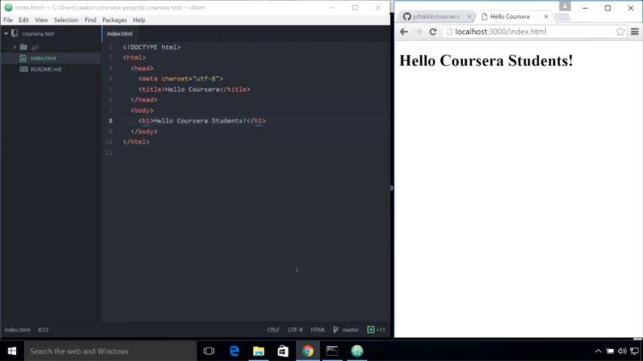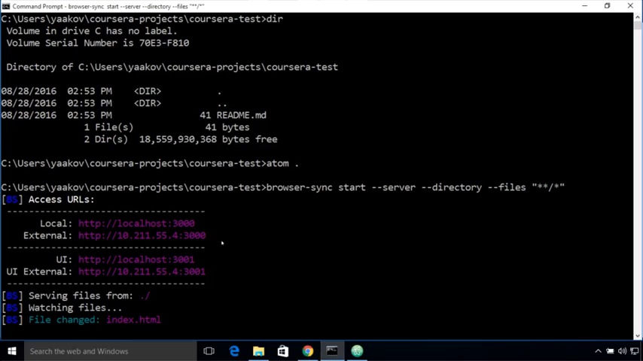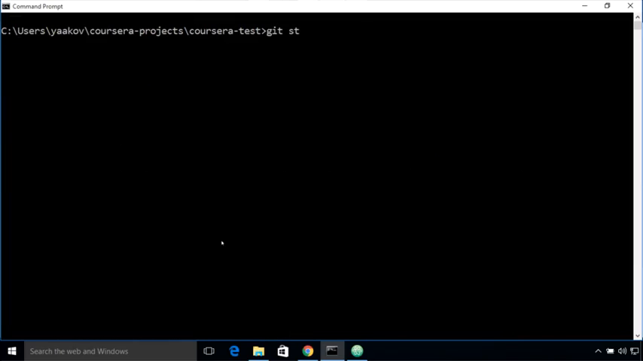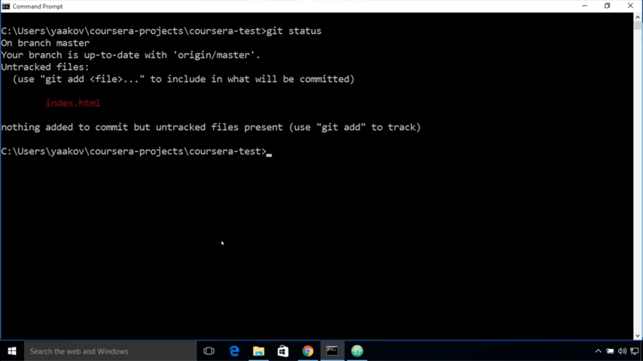Okay, so we're done with that for now. Let's go back to our command prompt and exit browser sync with Control-C. We'll say yes, we want to finish it. And the next thing we want to do is git status. Actually, let's clear the screen, CLS, and do git space status just to see what our repository status is. And you can see that we're in branch master, and my branch is up to date, and we have untracked files. And it's actually even telling you a hint as to what you might want to do next.